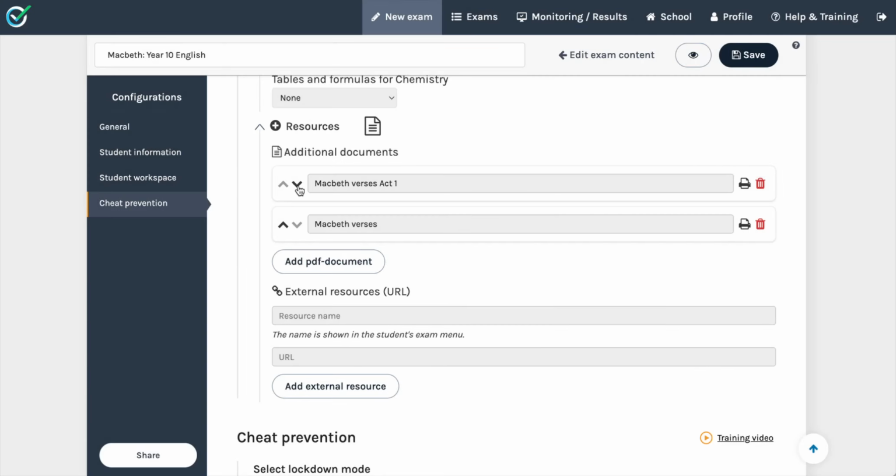I can toggle them up and down in matter of importance if I need to, otherwise I can leave them as is. You're also able to upload external resources such as a YouTube video or an external link. But what's very important if you're going to embed an external resource is that you know it can only be used in the high lockdown mode or the disabled lockdown mode. So that's something important to remember, and you can find more information on this in our support centre.